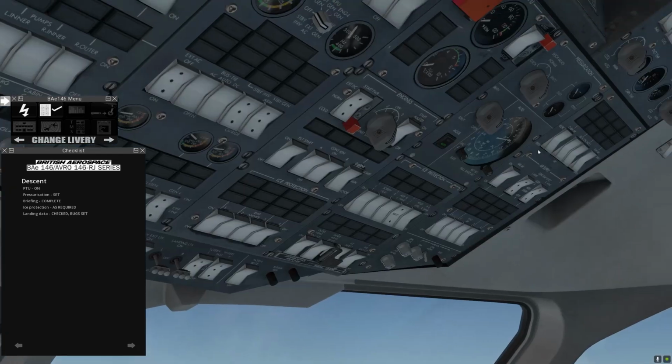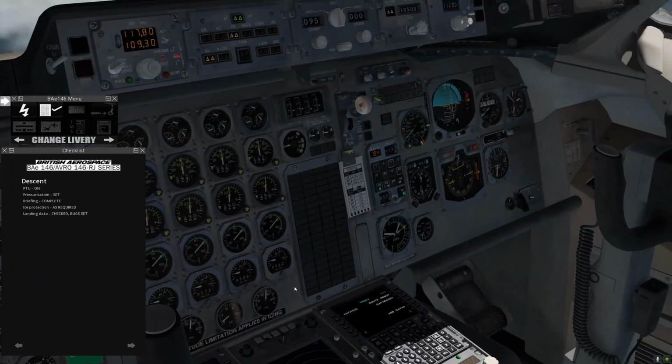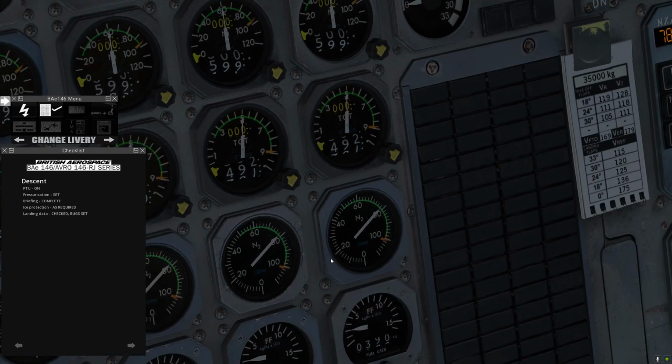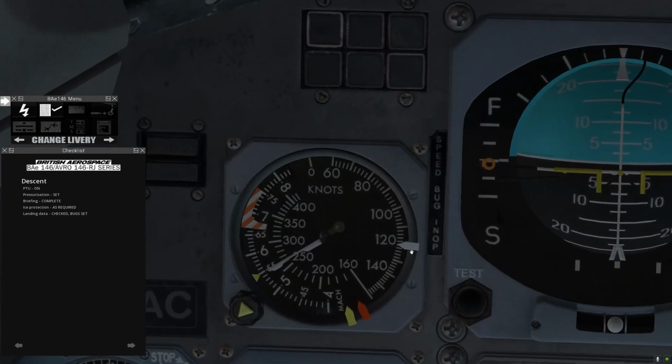Next, ice protection as required, just the heaters on. We don't need the airframe ice or engine ice today. And landing data, bugs, checked and set. So we're at 35,000 kilograms. For flaps 33, our VREF is 115, so let's set that here with the white bug.